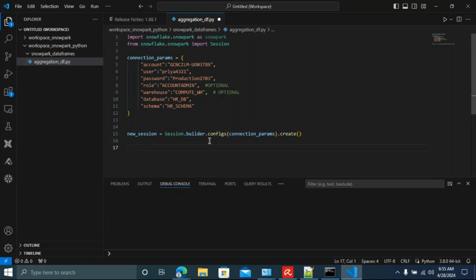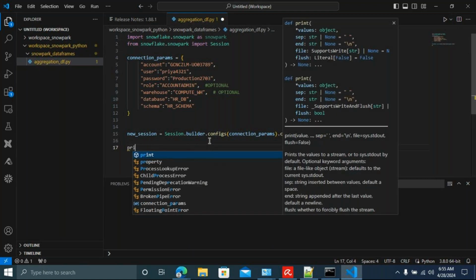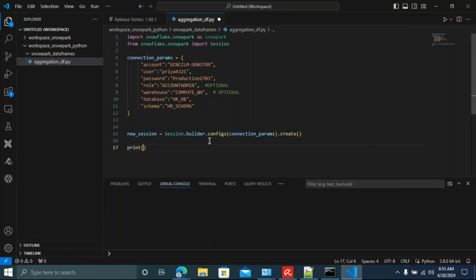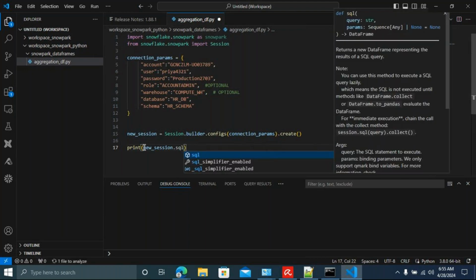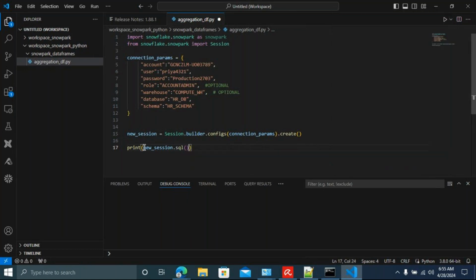Now just do one thing: have a print statement. In the print statement, once the session is created, right, take the session dot. You can put the SQL as well, because I want to check which schema I'm in.